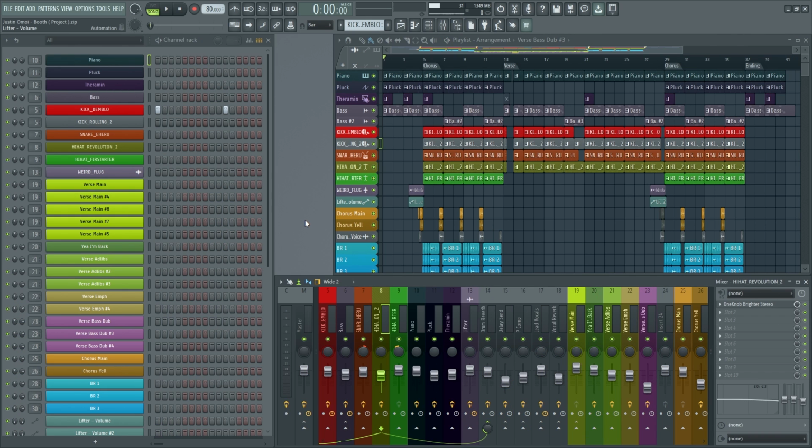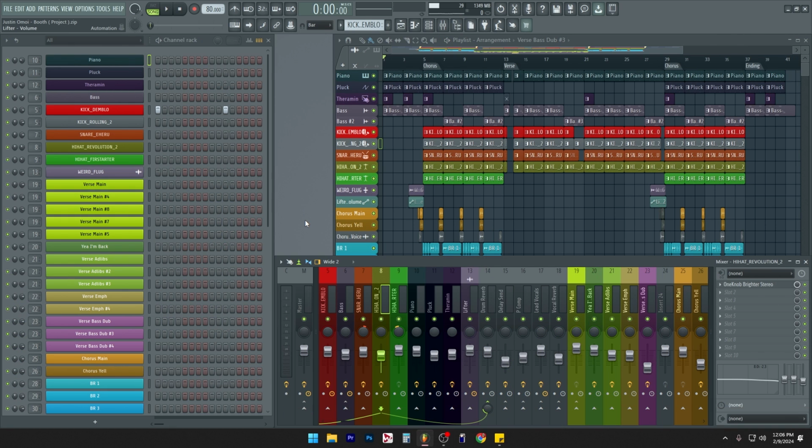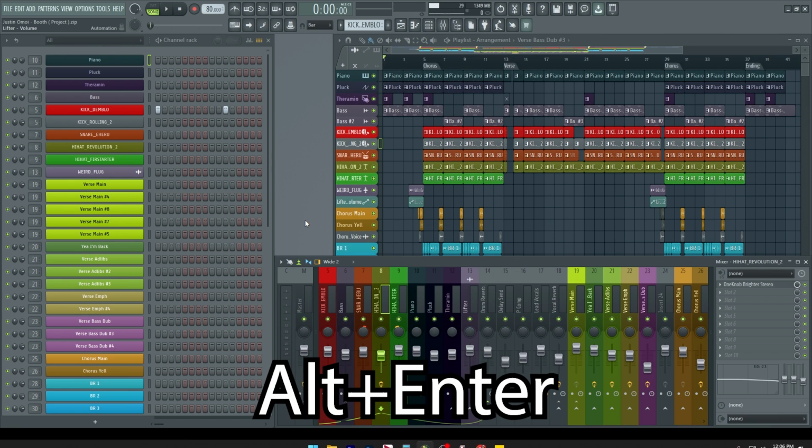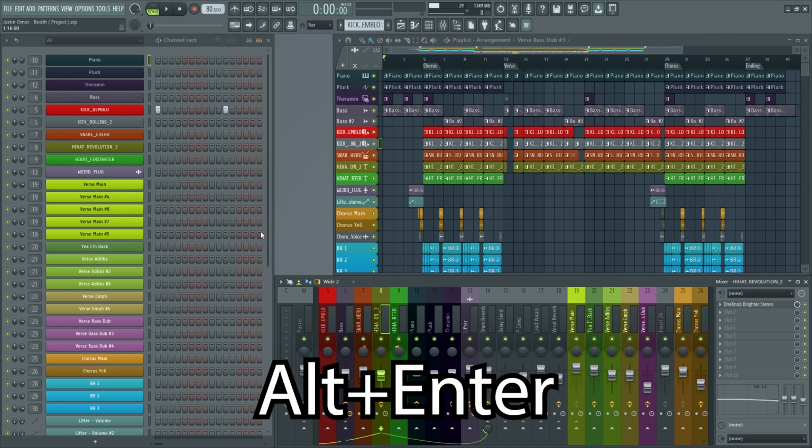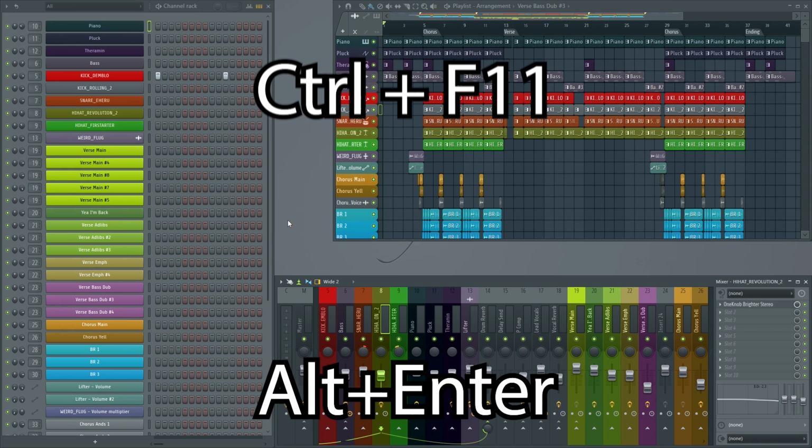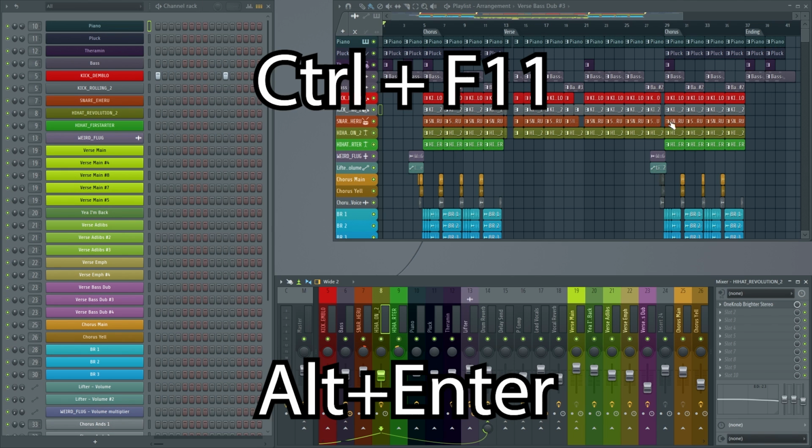By the way, for those who want to know how to hide the toolbar as well as the bottom here, for the bottom taskbar, hold Alt, press Enter. And for the top toolbar, we can hold Control and press F11. And just like that, we have a full screen.